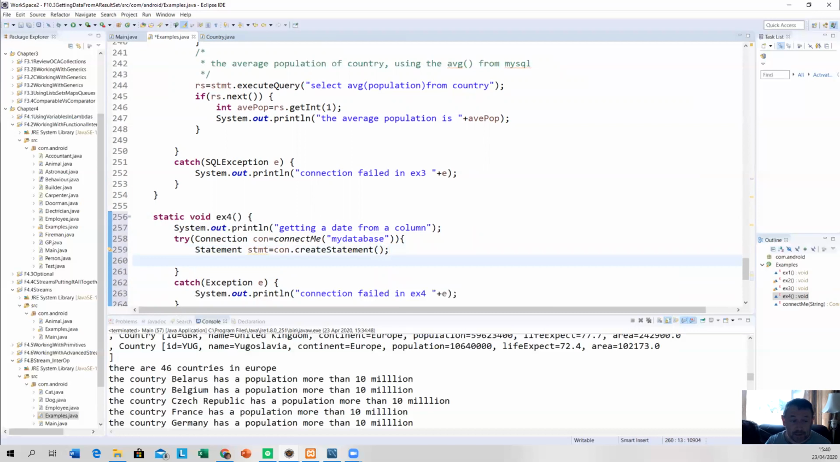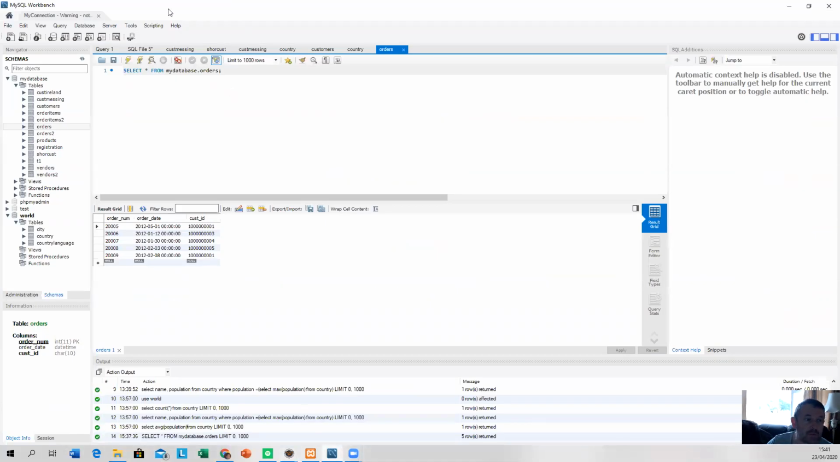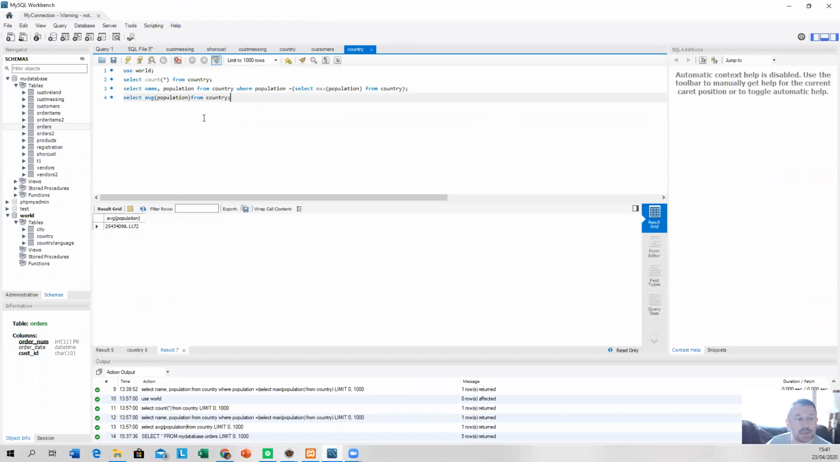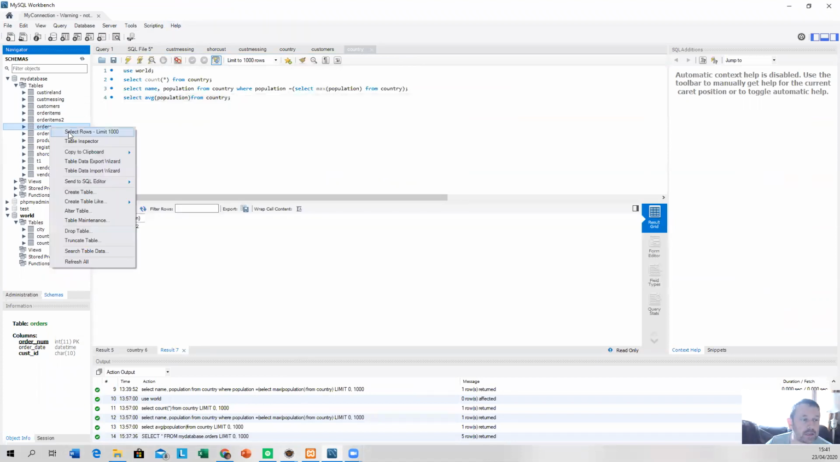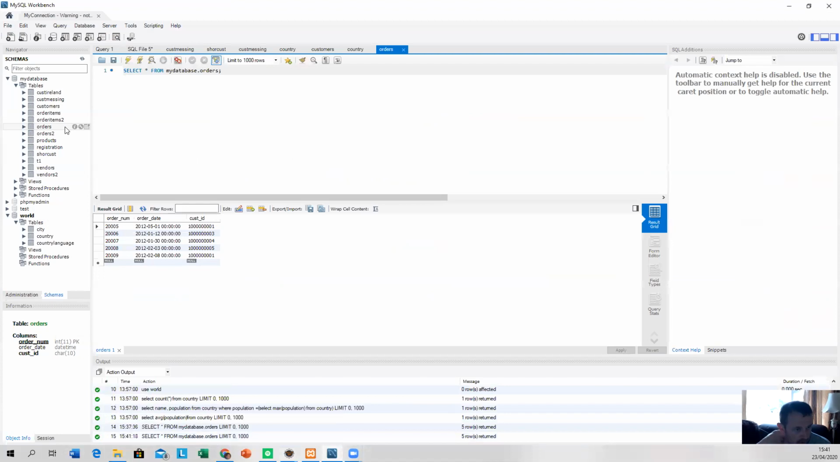And from that we create a result set. So now, first thing we're going to do is we're going to get order. All right, so this is in my databases. So how did I do that? I went to my database, right-clicked on it, select rows limit 1000. Okay, so there we are.